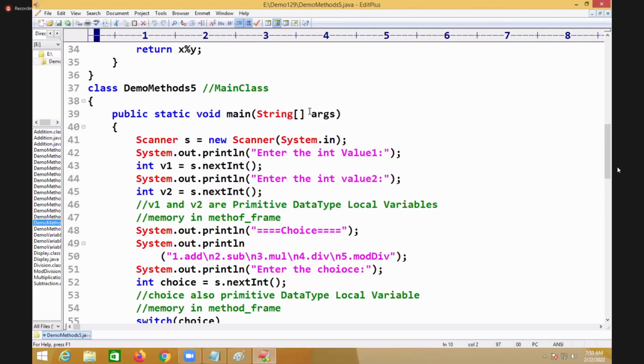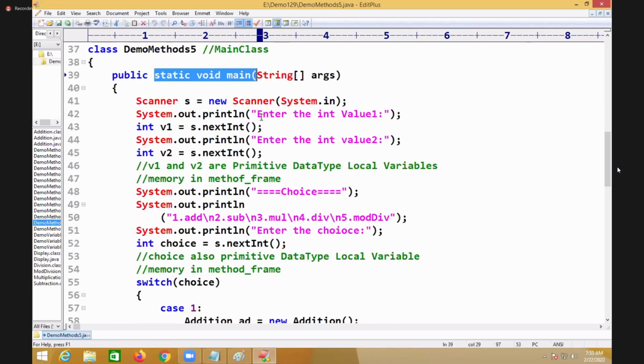Among those 6 .class files, don't load the subclass. An error will come because the subclass does not have a main method to start the program. You have to load only the main class. When you load the main class, the main method automatically gets memory in the class. Once main gets the memory, it is automatically copied onto the Java stack.